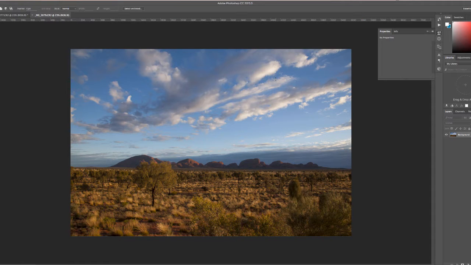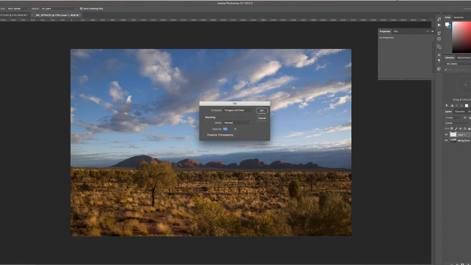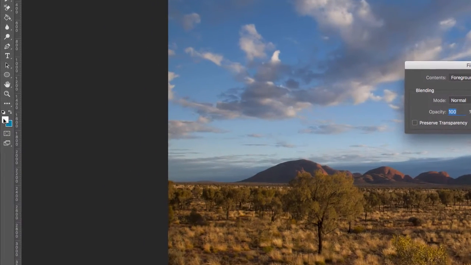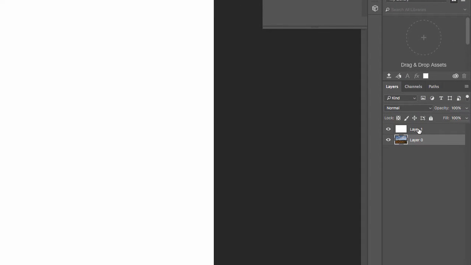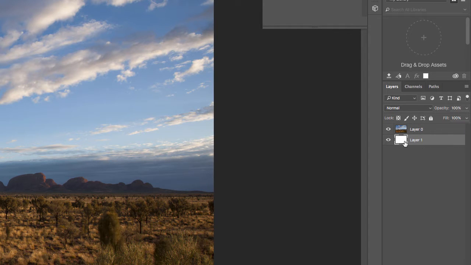So here we go. Firstly, create a new layer by using Shift Command N, hitting OK, and then we want to fill that layer using Shift F5 with a foreground color. In this case we'll just choose white, which is my foreground color. We want to set it, so uncheck that lock key, set this layer underneath, so you should have a white layer underneath and then your image layer on top.